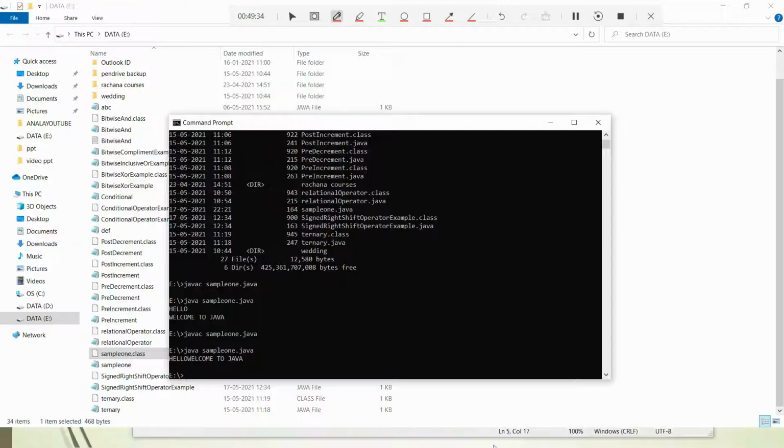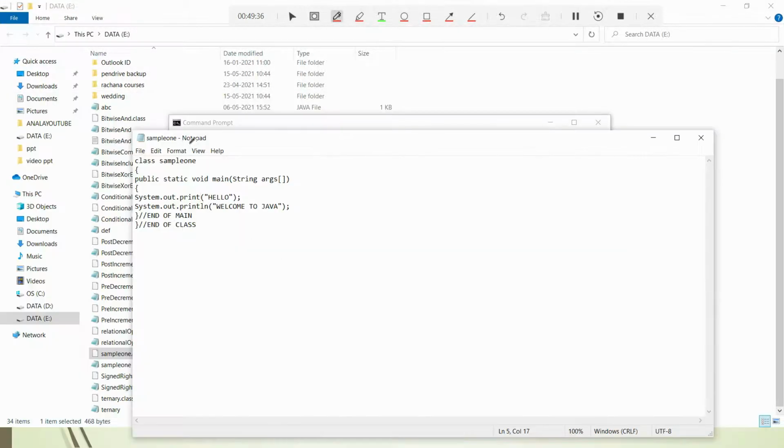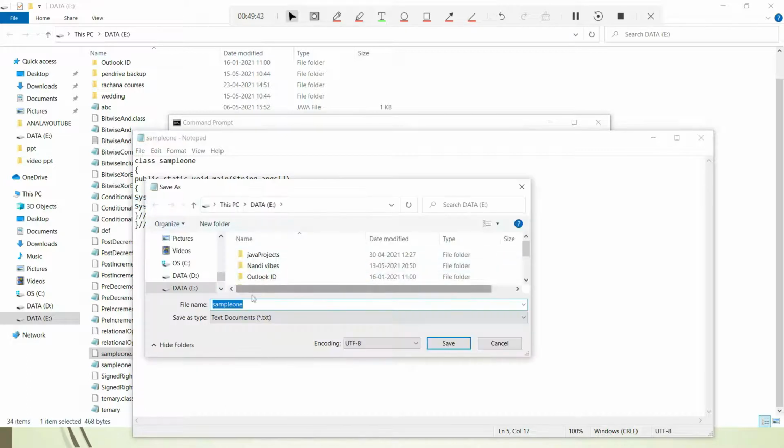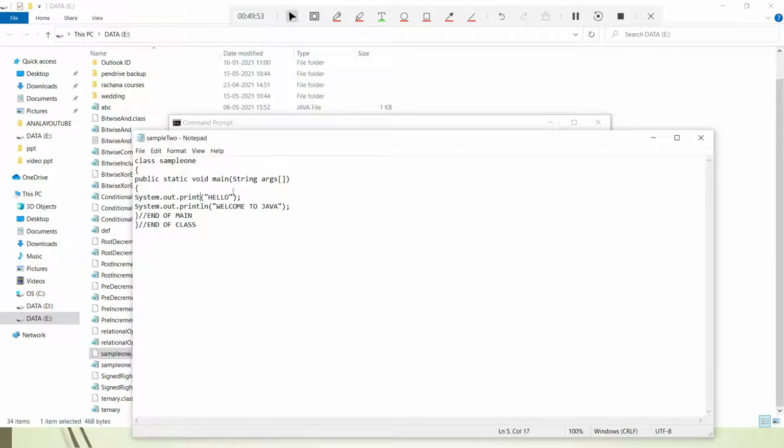So what we'll do is go to the notepad and create one more new file. What are the steps now? I have to save as sample2. One more new program, of type Java, so sample2.java. I will save it. Okay, one new file is created now.